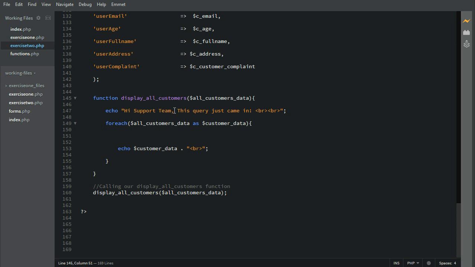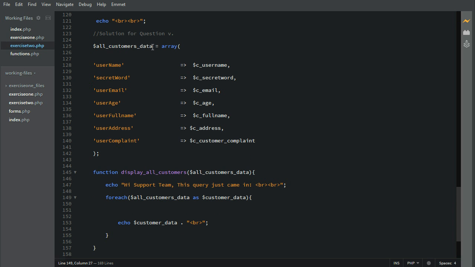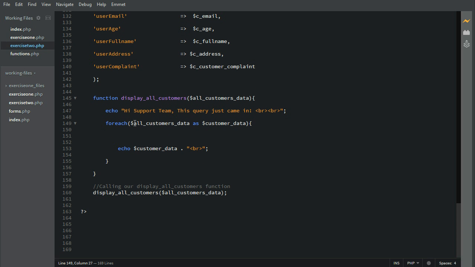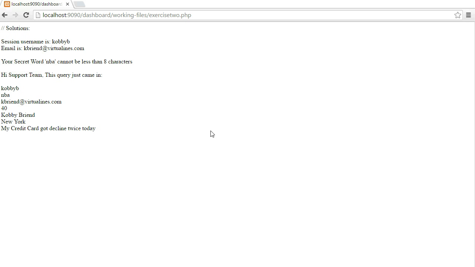Then I said, hey support team, this query came in today. Then I created a foreach loop, because there is no plural for data. Data is actually in the plural form; the singular form is datum. So I said for each all customers data as customers data, and then I echoed the customer data, called my function, and this is the result that I got.